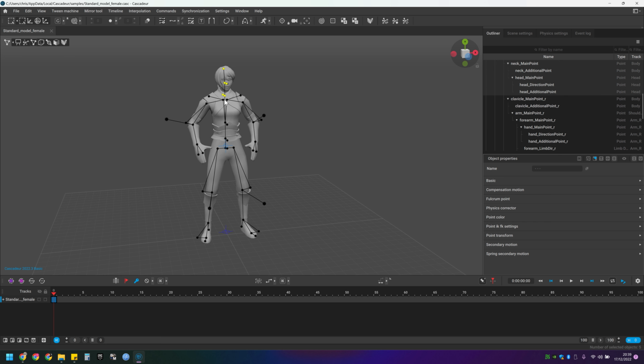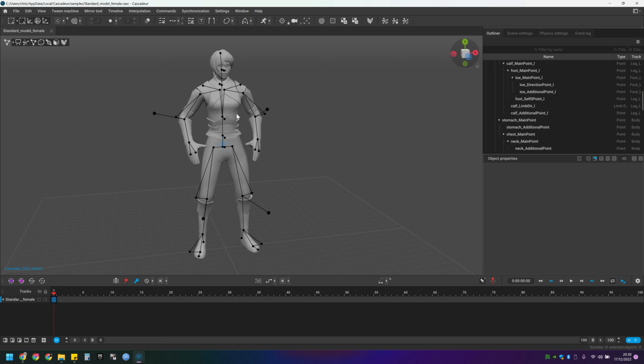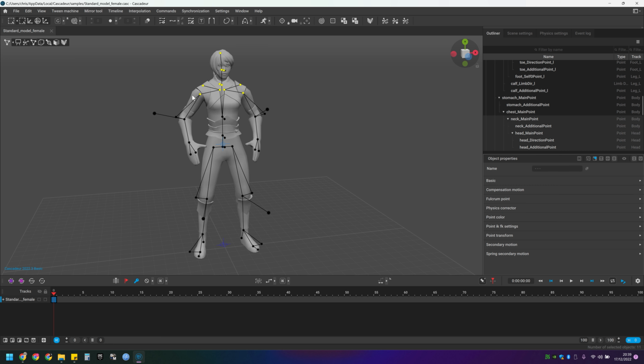Hold the left mouse button and move the mouse so that a red frame appears. You can select several point controllers at once with a frame. Hold Shift to add new controllers to the selection or exclude the selected controllers from the group.